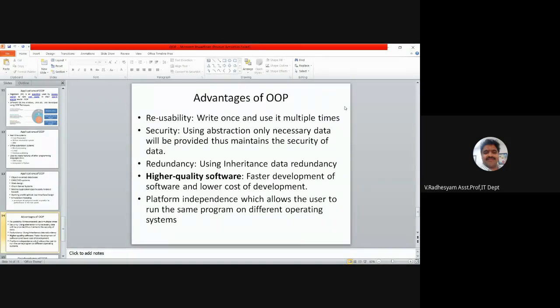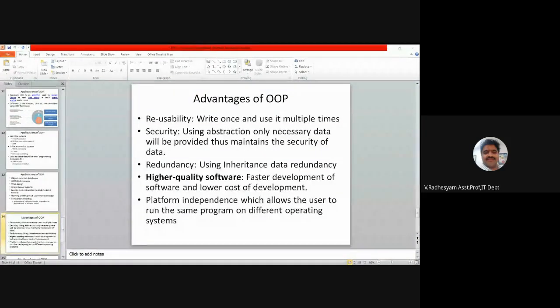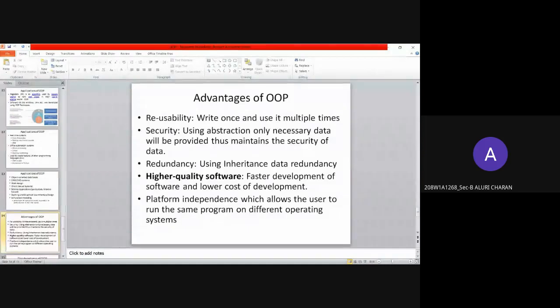Do you remember the three features of object-oriented programming? Can anyone name the three features? Sir, polymorphism, encapsulation, inheritance. Good, very good. Inheritance I did not discuss with you yet, but encapsulation and polymorphism we have discussed. I will go into inheritance in the next classes.